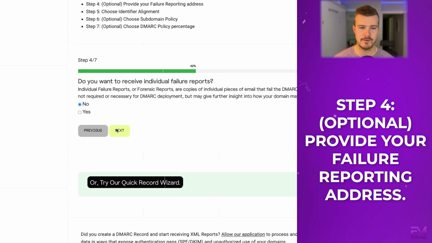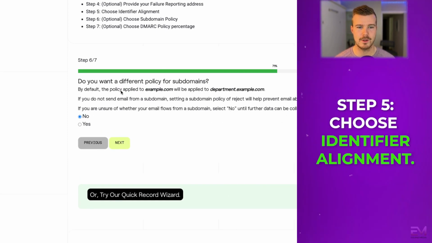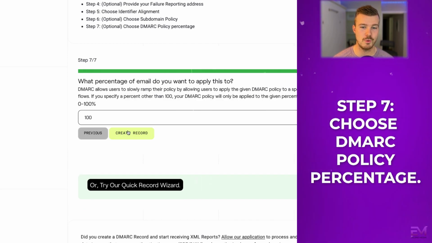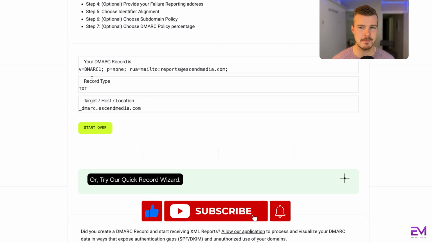Do you want to receive individual failure reports? No. Relax, restrict. Go ahead and say relax there. Do you want a different policy for subdomains? Absolutely not. Makes it simple. What percentage do you want to apply this to? 100%. Click create record here. It's going to spit out a DMARC record for you.